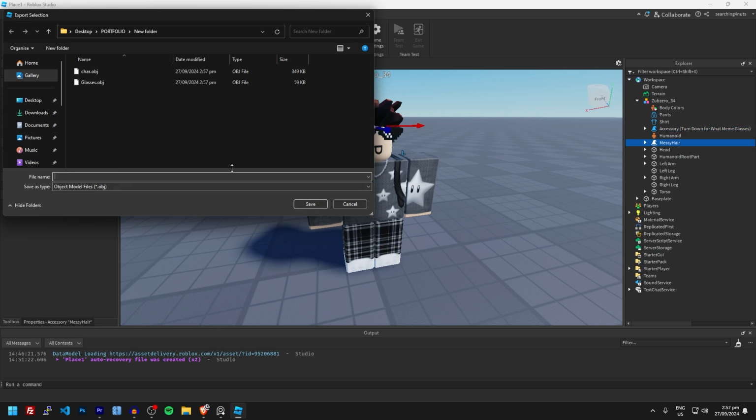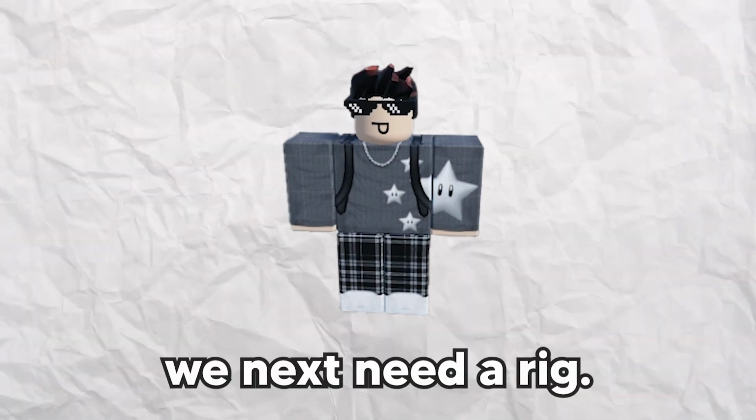And then next up, we've got the hair, so it's the same thing. Right click, Export Selection. I'm going to call this hair, and then we're going to click Save. Now that we've got our character exported, we next need a rig.